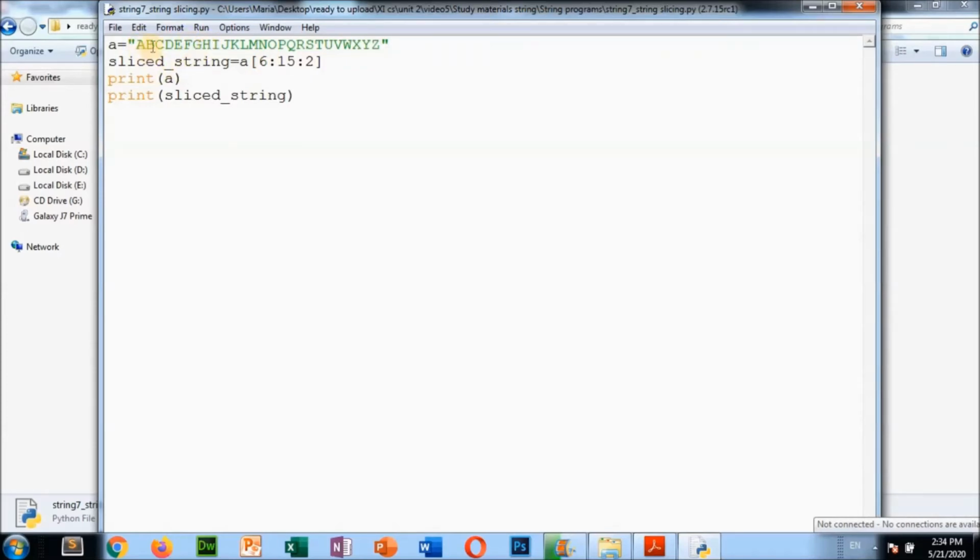That means 0, 1, 2, 3, 4, 5, 6. Z is in position number 6. That means this value will start from position 6 and will finish at 15, that means 15 minus 1, up to 14. So here 6, 7, 8, 9, 10, 11, 12, 13, 14, up to O it will come.